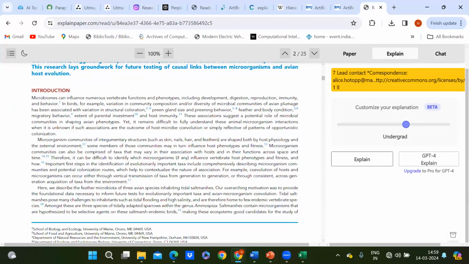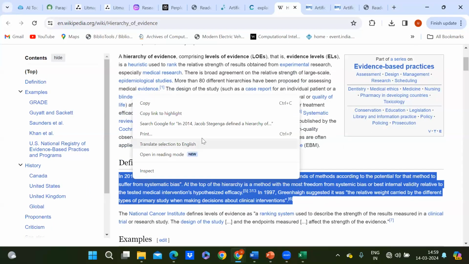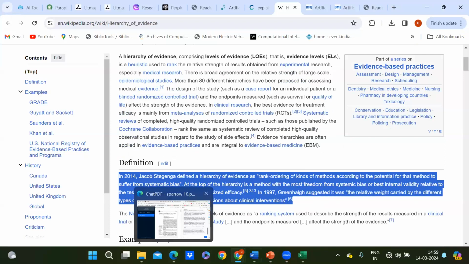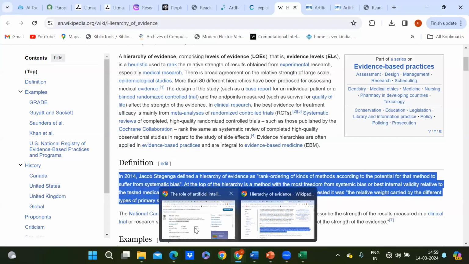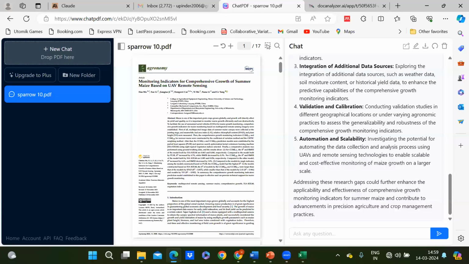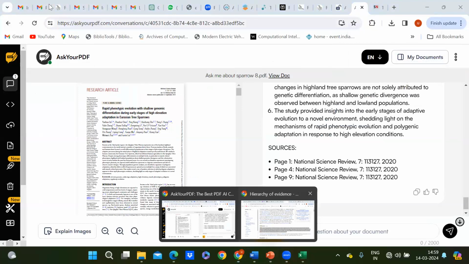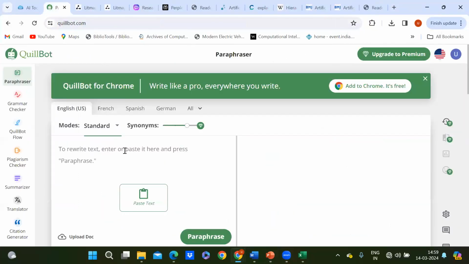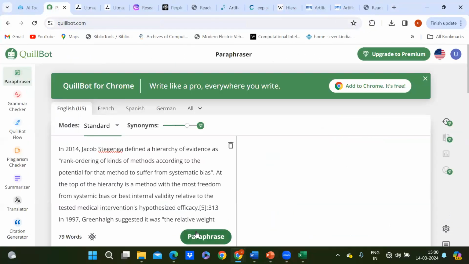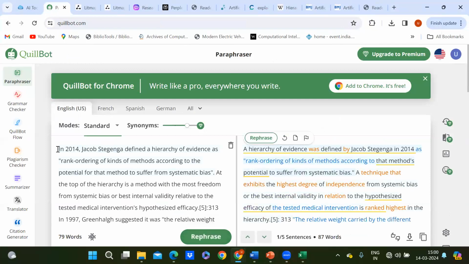Just take out some other paper. I have this content. I have copied this and I'm going to Q-Bolt, where I have opened it. I copied it here and I click on paraphrase. So what it did, it rewrote the same thing as per my requirement.